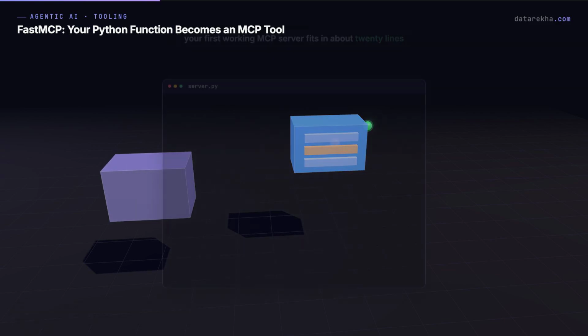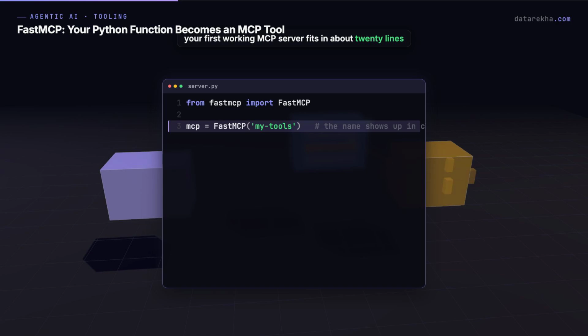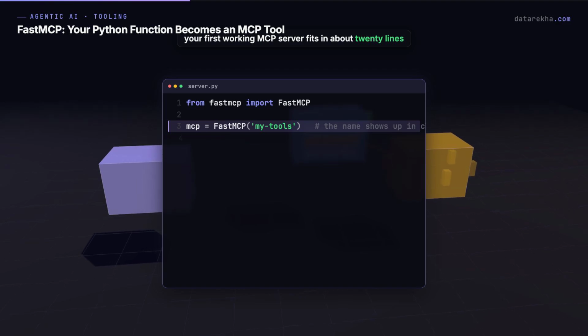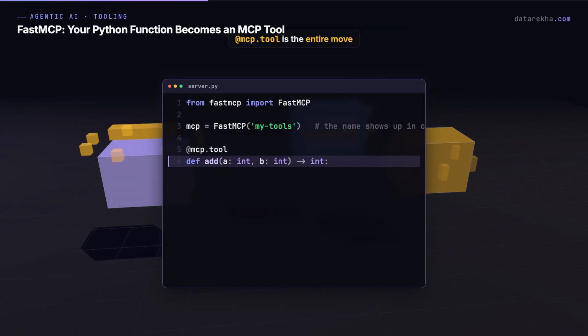lines. Let me walk the code because the code really is the whole lesson. You create a server with FastMCP and give it a name that shows up in client UIs. Then you take an ordinary function, add, with typed parameters a and b as ints, and you decorate it with @mcp.tool. That decorator is the entire move.